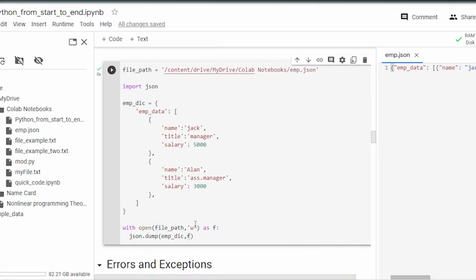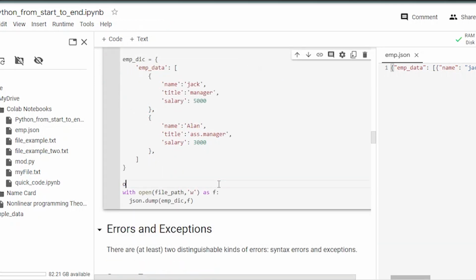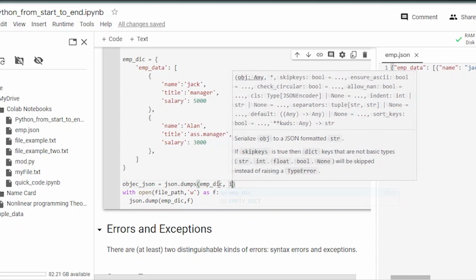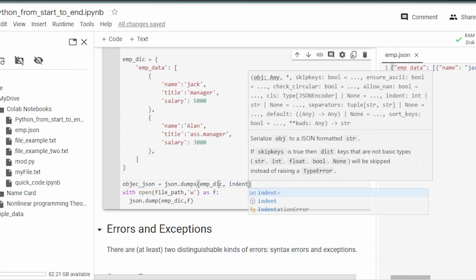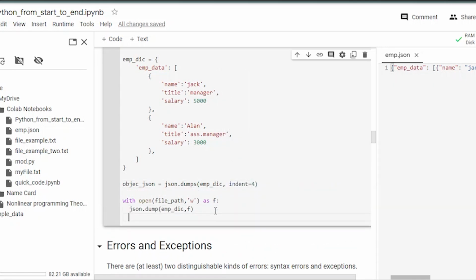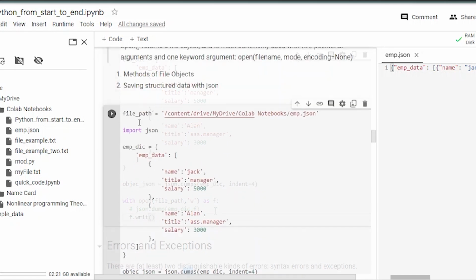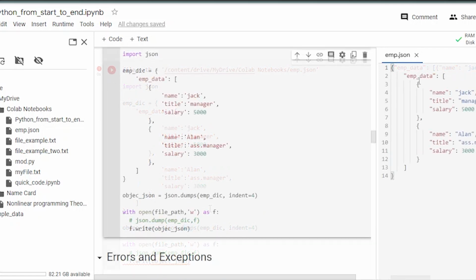Basically, there's an alternative method: there's json.dump, and there's json.dumps. Now with json.dumps, the alternative one, I can create an object, say this is an object json, just like so, and then I would say json.dumps the employee dictionary, and then I would use indent equals four. I would follow the exact same technique that I did earlier by saying f.write. If I run this one more time, you can see the difference here with the indentation of four as I did before.